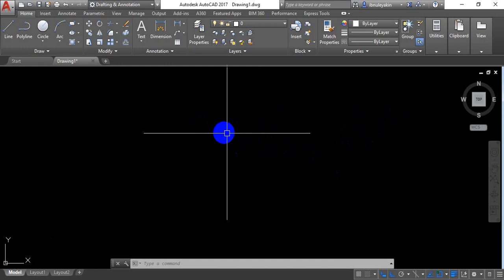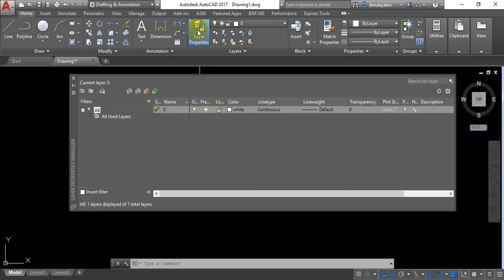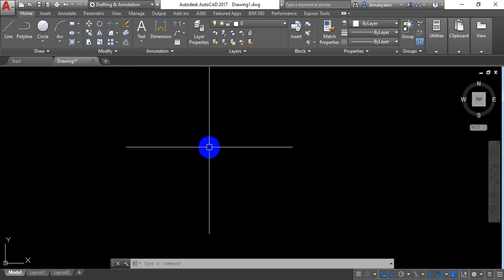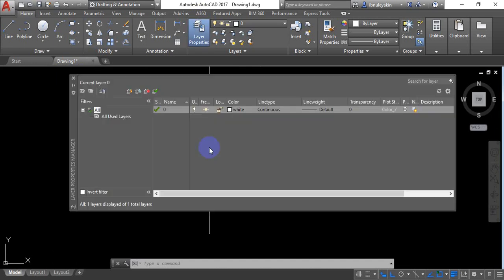Okay, so to bring up the layer properties dialog box, we need to go to layer properties and click on it, then we will find the dialog box. Another way you can bring it up is by pressing the LA option. L for layer, LA for layer properties manager, and the same dialog box will come.